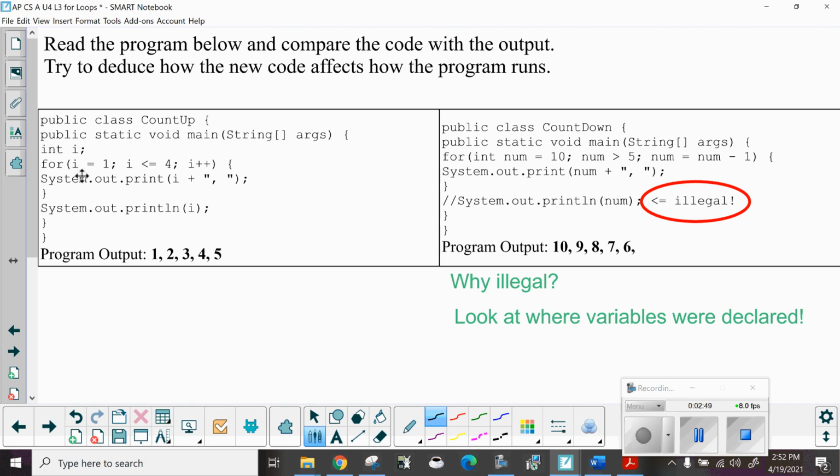i is a variable. i is set to 1, and you could initialize it and declare it both in the for loop, or you could declare it outside. i is less than or equal to 4, and you're going to increment i by 1, and you're going to output i with a comma after it. Then you're going to have a print line with the i. So here you're going to go 1, 2, 3, 4, and when you come outside the loop, i is going to print.